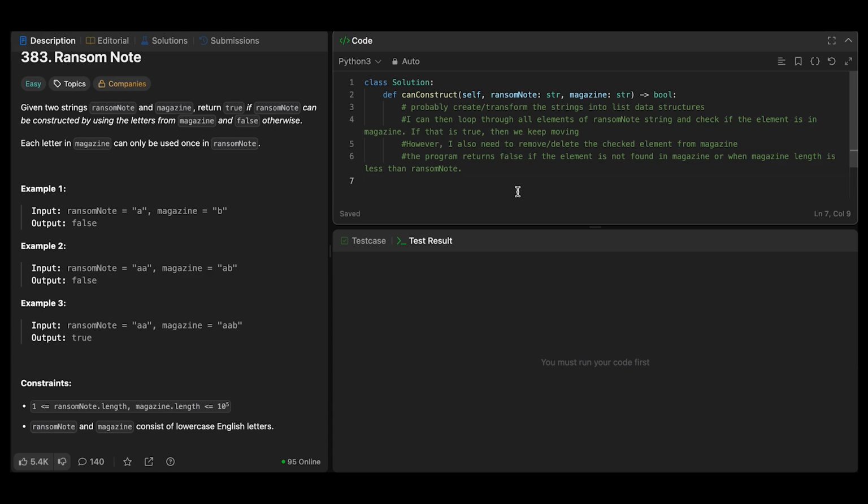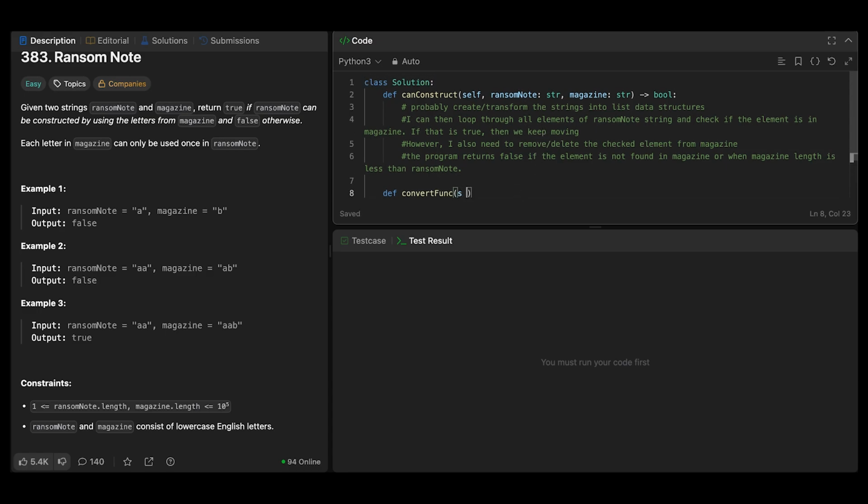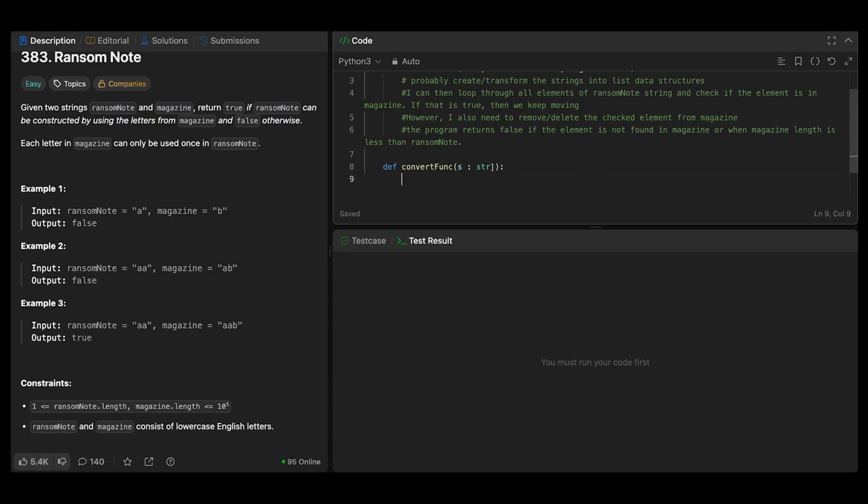So let's first create a function, def convert, which just converts what we give it as an input string to maybe my list, which is a list of strings. I hope that makes sense. So this won't be a parameter. It's something that we're going to return, so obviously I don't need to write it over there.